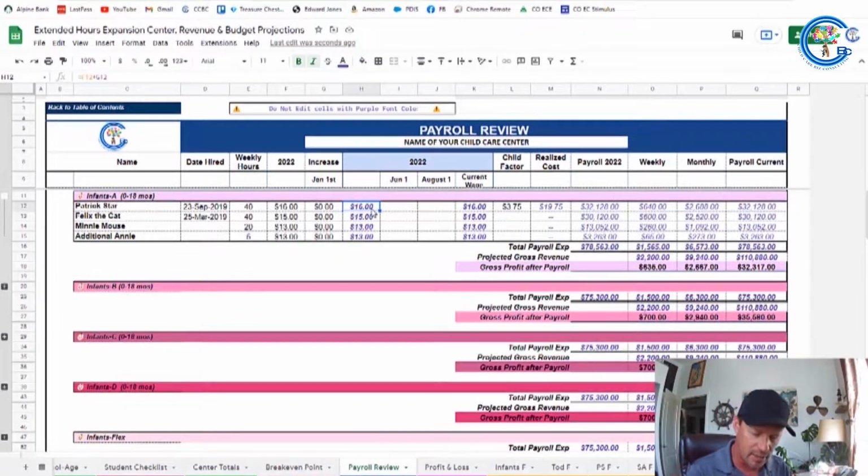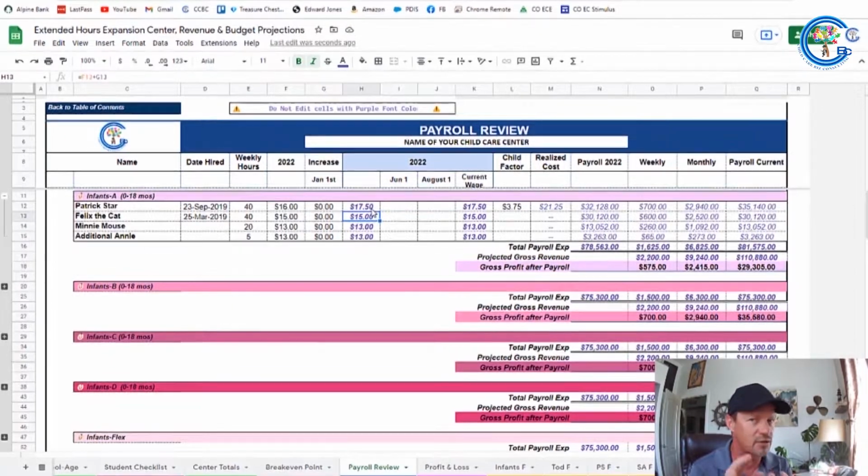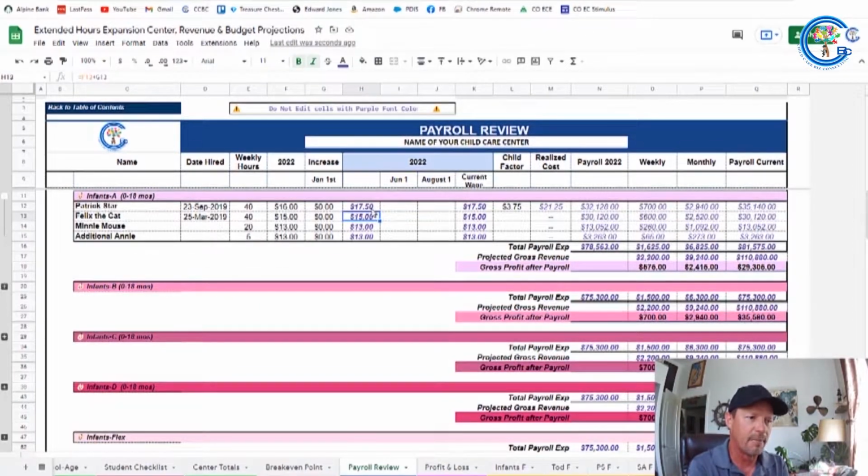If you say, well, Patrick's not a $16 an hour employee, $17.50, fine. Put $17.50 in there, and now you need to budget $35,140 for Patrick. That doesn't include taxes. We'll get to that in a minute. Or $700 weekly, $2,940 monthly. This is what this does. It just helps you visualize your classroom, each classroom, and what it costs to staff that classroom.